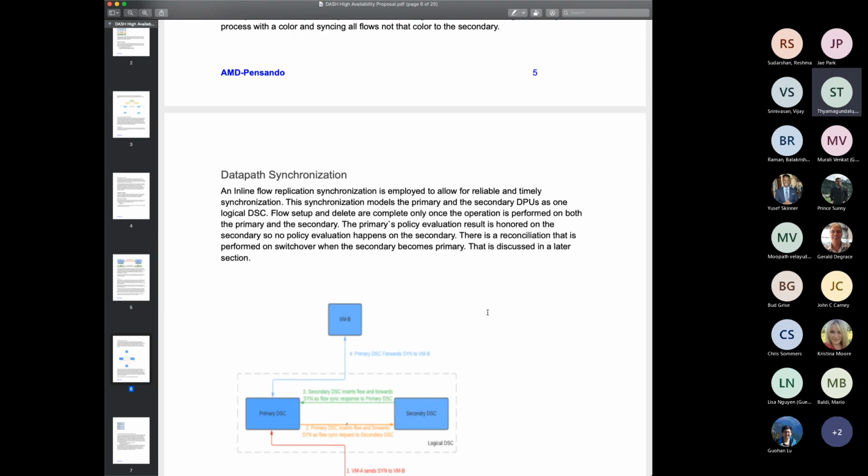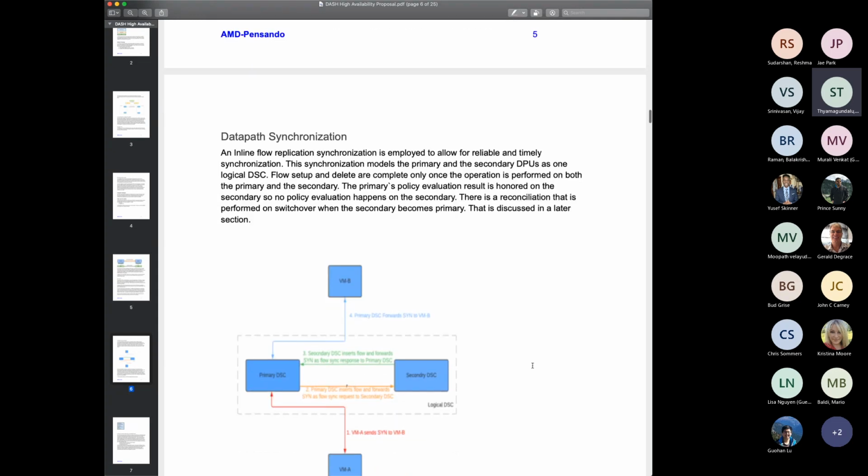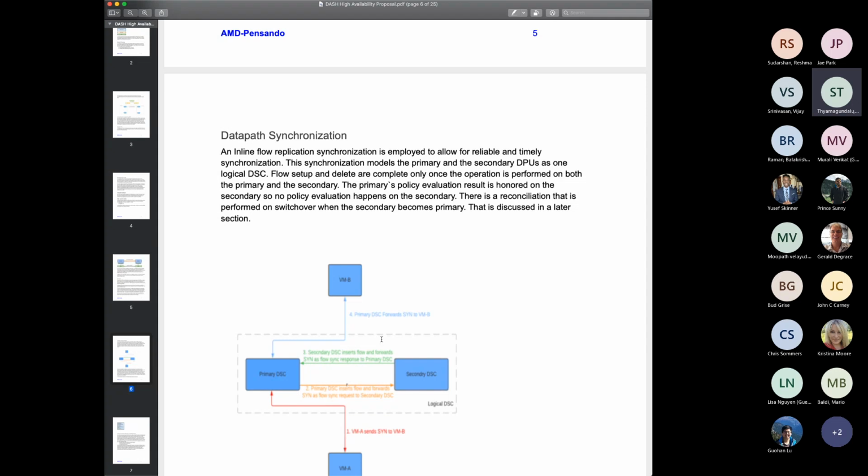Then we have the data path synchronization itself. I think in this proposal we follow the inline replication that Balki explained in a couple of meetings back. So effectively the two DPUs are treated as one logical unit. And whenever there is a flow inserted, we make sure that the peer also inserts the flow before it gets forwarded to the other side.